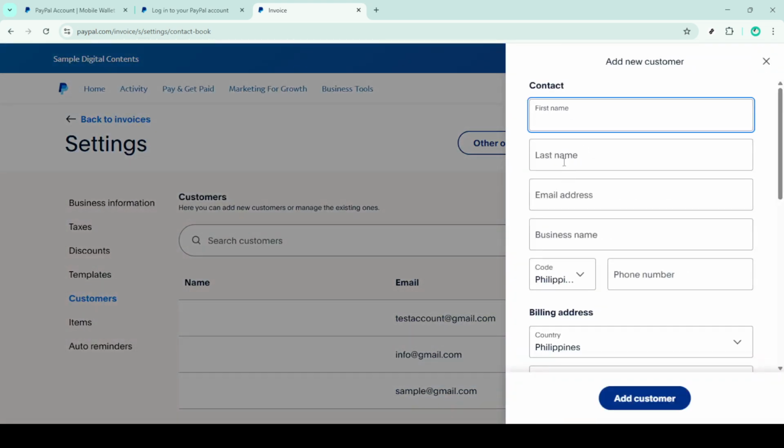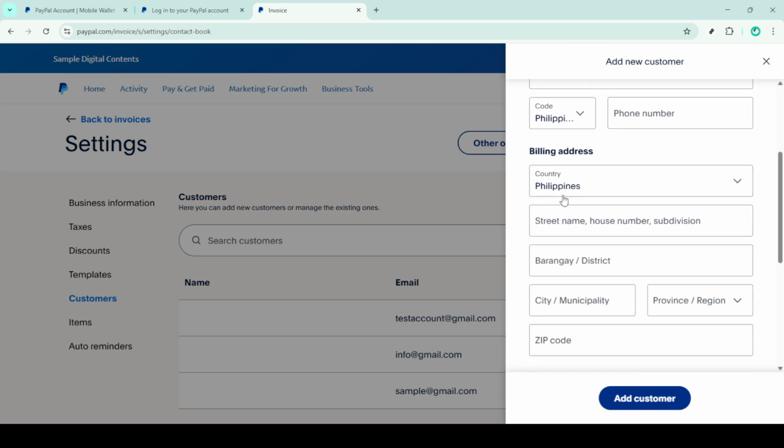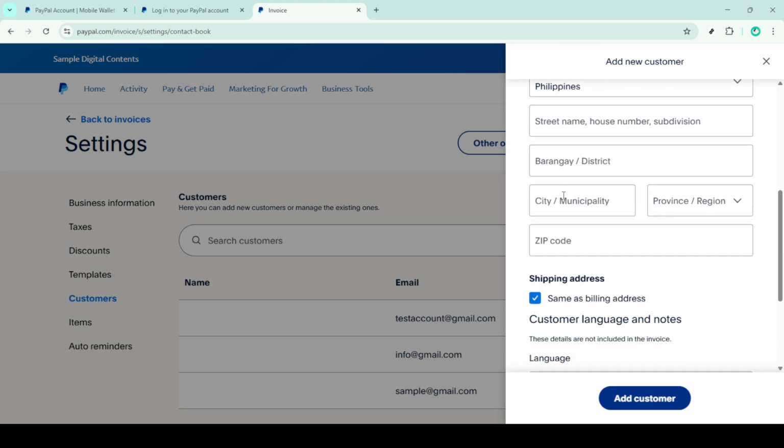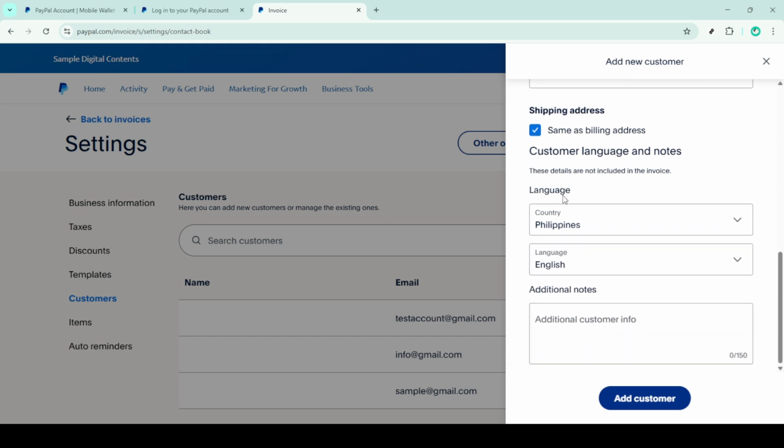You'll need to fill in the necessary details of the new contact, such as their name, email, and any other relevant information you have. It's important to double check these details to avoid any errors in future transactions. Once you've filled out the information, you'll see the Add Customer button. Click this once you're done and your new contact will be added to your PayPal address book.